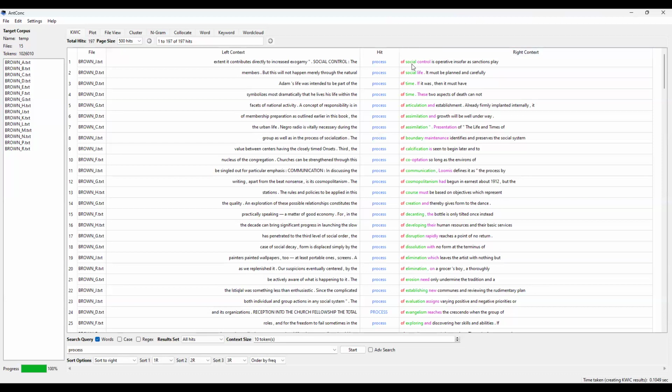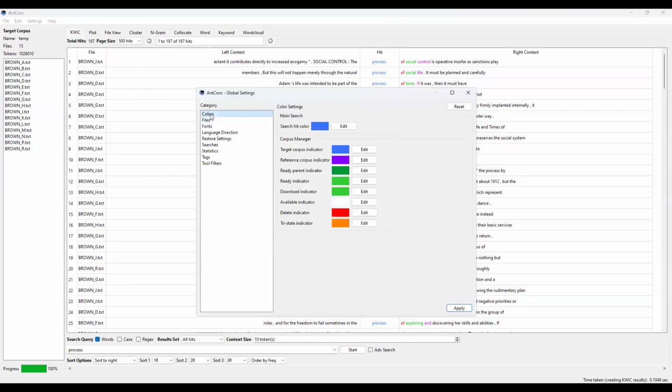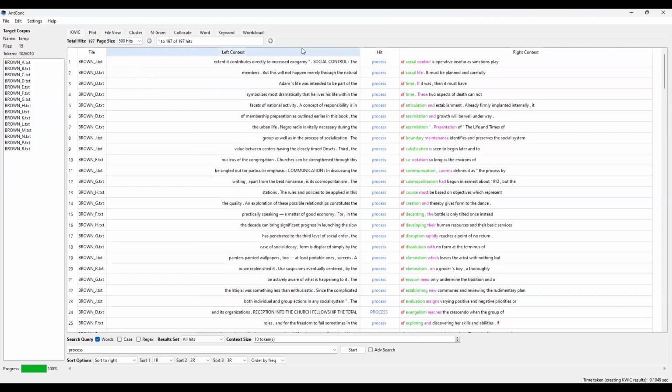The colors, I should mention, if you're not particularly fond of those colors, you can always go back to settings up here, top left-hand corner, look at the global settings, and go to colors, and you can change all these colors to whatever you want, whatever your fancy is. So just to let you know, you're not stuck with those, if you want different colors to represent different things.